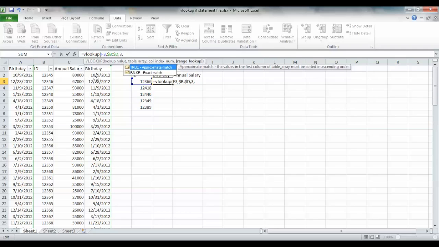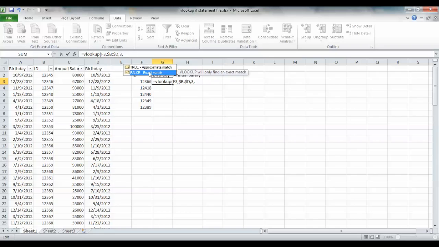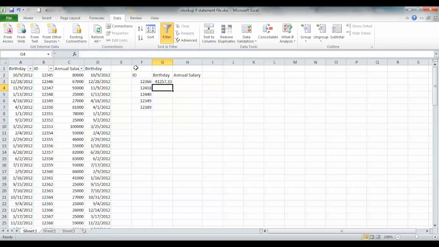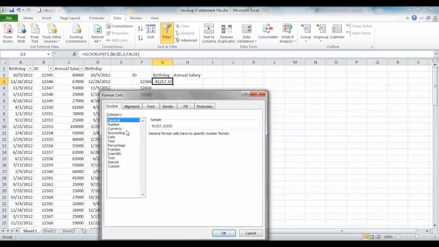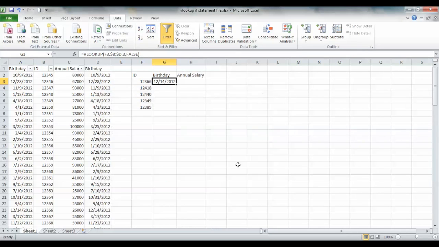Now again, here true is approximate match, false is exact match. We're going to go with false because we always want exact matches. And then when you click enter, you see, and again, this needs to format as a date. Employee 12366, born on 12/14/2012. Now I actually know that person is right here. That is correct.